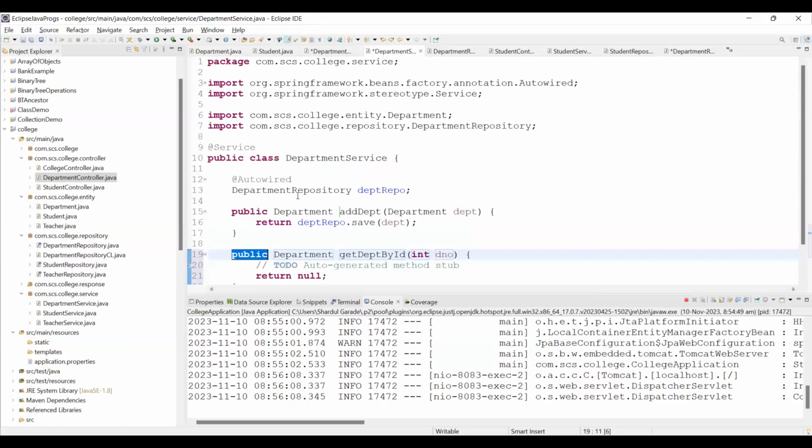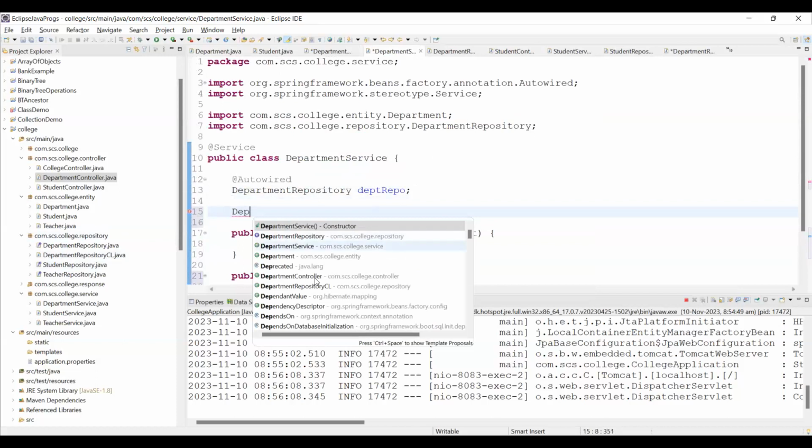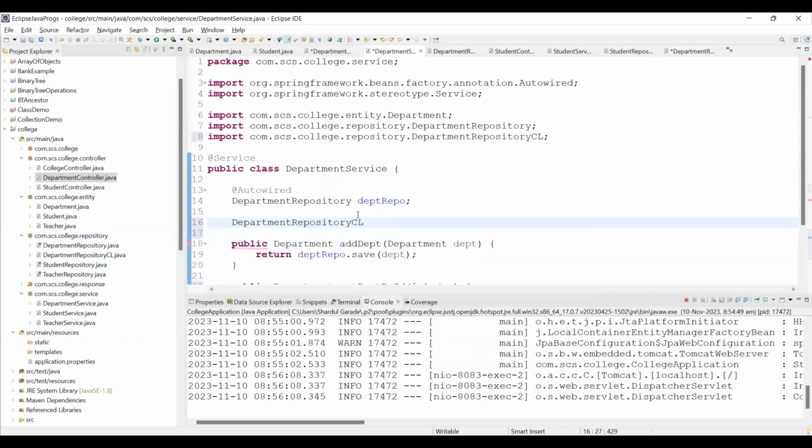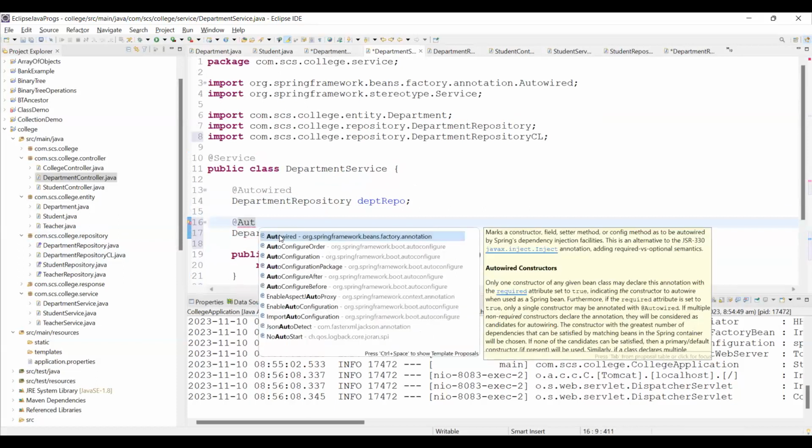Now this, I will not use this department repository. I will use the department repository CL now. So I'll auto wire that also. Okay, so Department repository CL. Okay, so now I will give this to make an object of the reference. And as I've annotated it with @Repository, I can auto wire it.